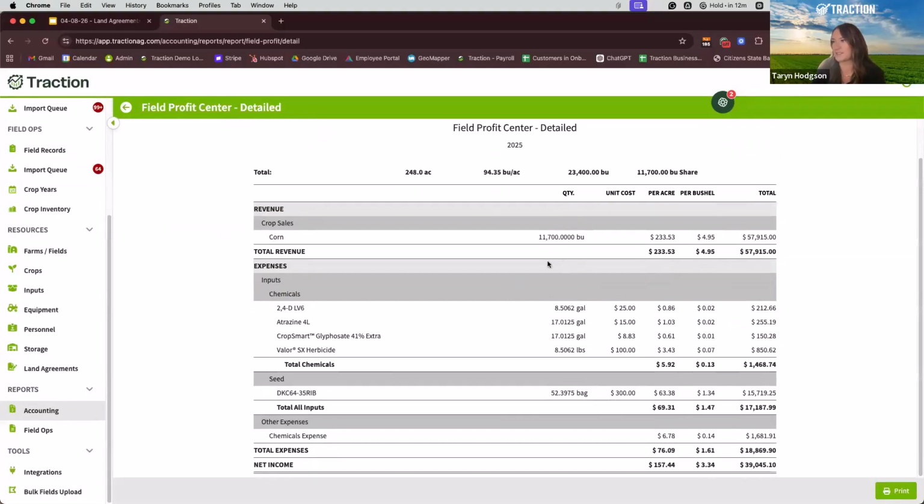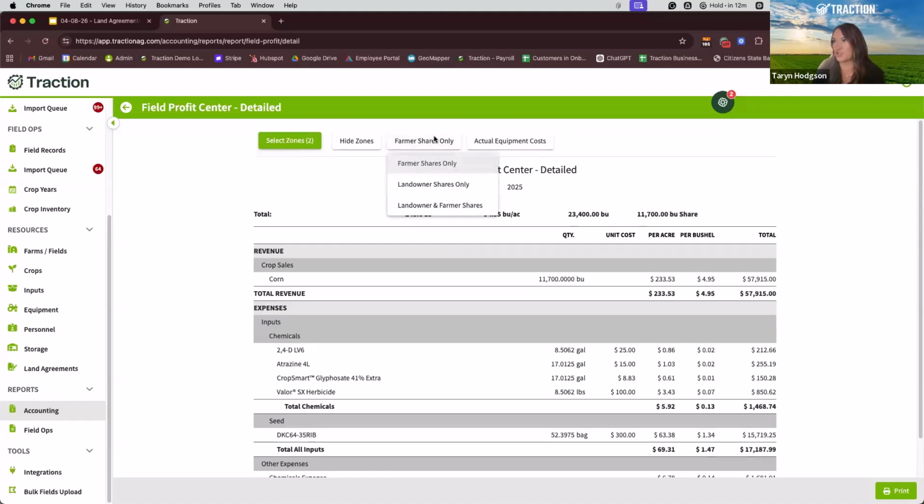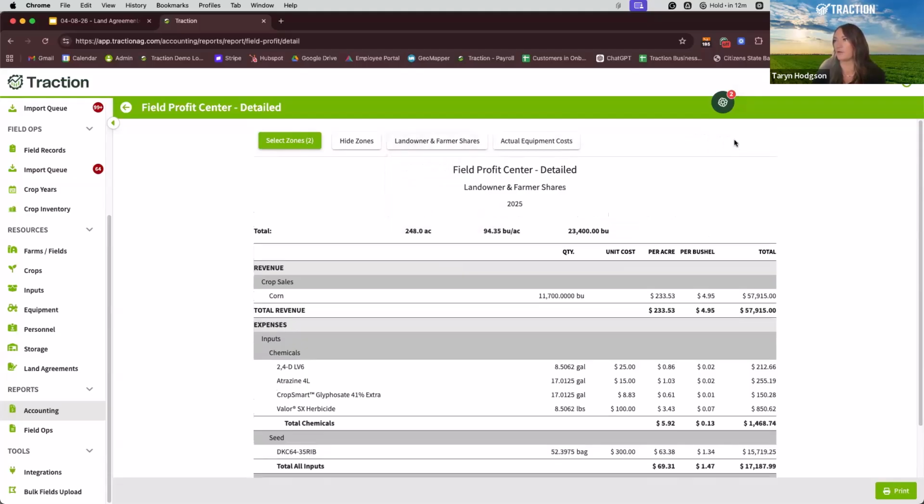You'll see here it's going to show the farmer shares only. There is an option to run the landowner share only or both. Because I have a 50-50 split, if I want to run it for all of them, it's going to double everything. So here you can see this was applied on the field. This came through the monitor. Say I have an integration with Ops Center or Climate FieldView, this is what came through there.